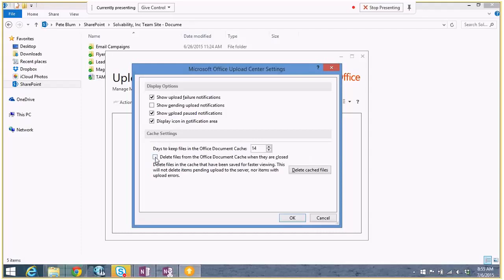If you want them gone instantly, you can check this box right here to delete the files from the cache when they're closed. That means if you have Office 365 open in the browser and you're all done and you close that, it'll go ahead and delete the cached files. You can also delete cached files now so that it takes care of the current problem. By adjusting these settings and clicking OK, it will resolve the majority of your problem.